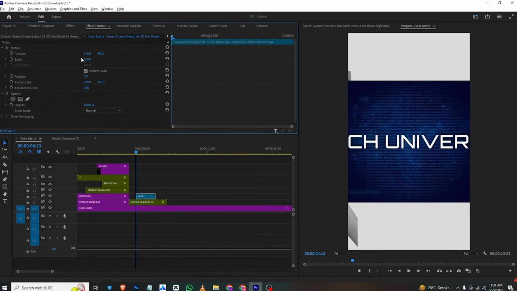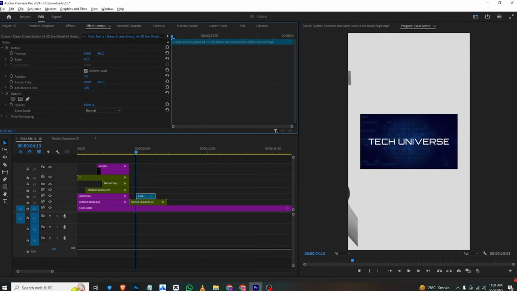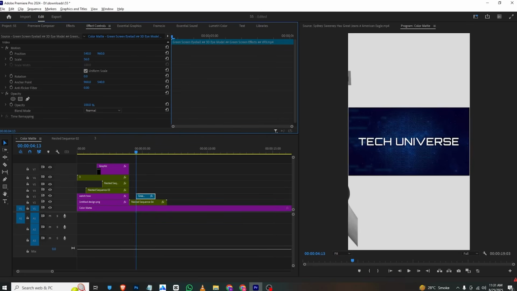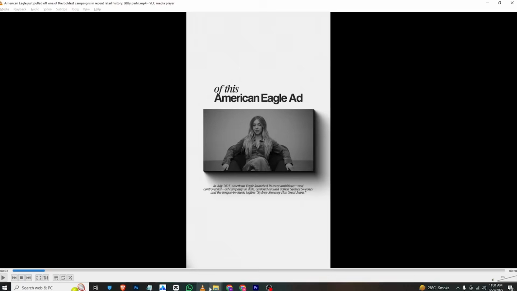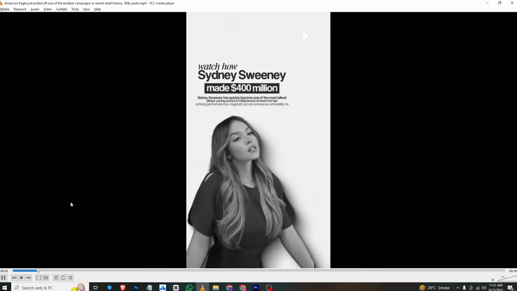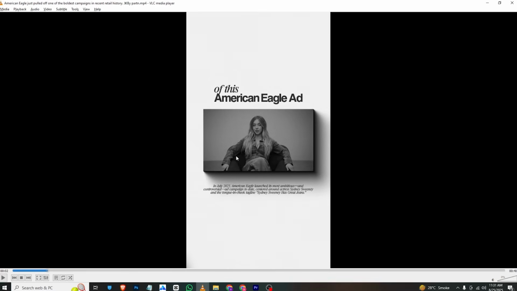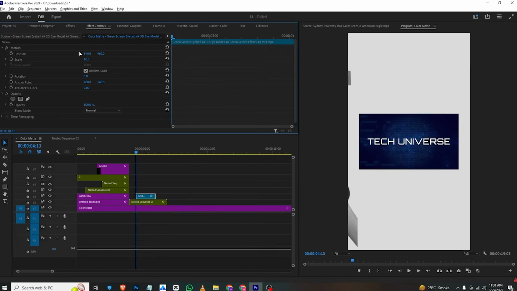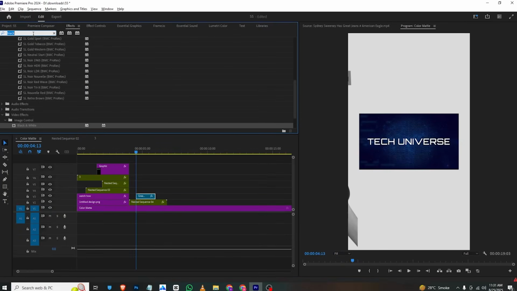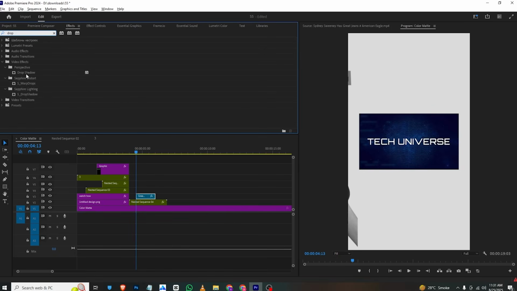Now go to effects control, simply drag it down like this, and a bit more like this, and you can simply place the other text, yeah, and this one, and just change the font, change it to italic. And now for this drop shadow, I will go to effects and I will search for drop shadow, and I will bring it into this image, right here.